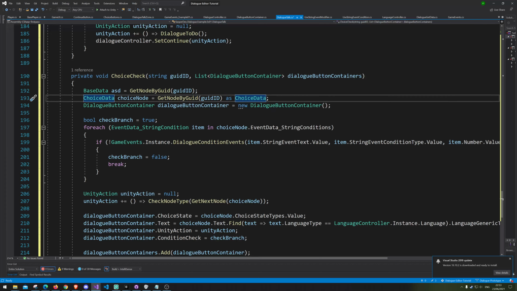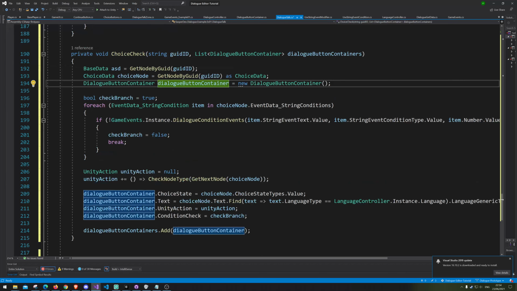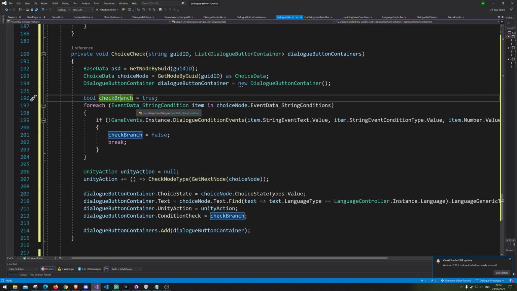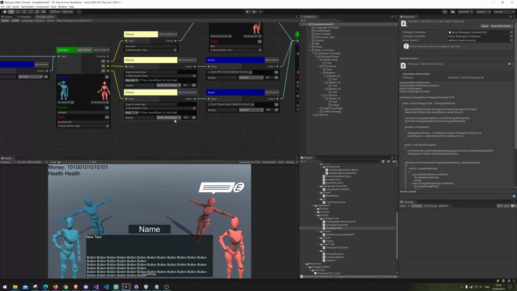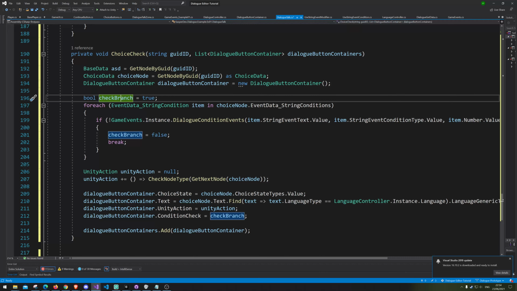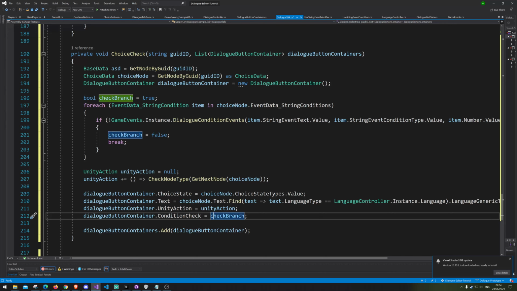Choice node. Yeah, so we get the right choice node. Then we find the button, so we can add all the functions to it. But first we check the branch to make sure that all the conditions we set on the choice. So over here, for example, I said that you need to have at least 100 money before this one is viable. So we can go in, and then it will check if this is true or false. As you can see here, the condition check will then be for true or false. That is what that is for.